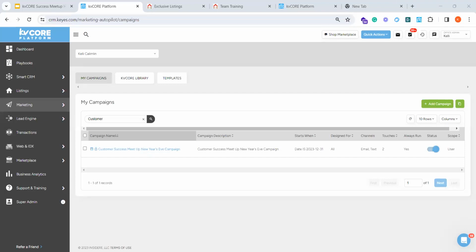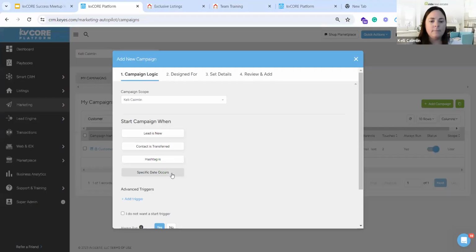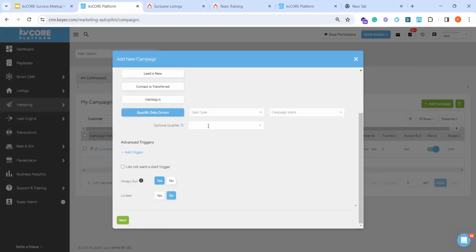Okay, I figured it out. So when you create a new campaign, under optional qualifier, I selected status and then client. Is that what you were trying to explain to me before? Yeah, so status is client.